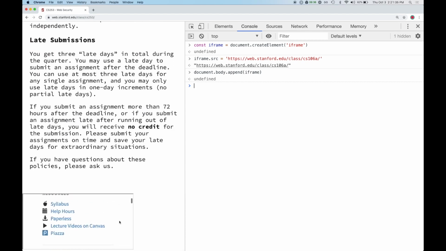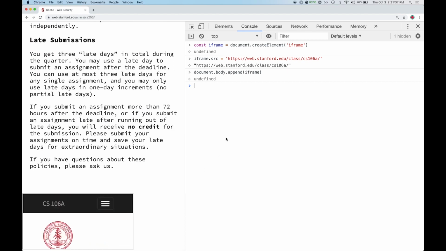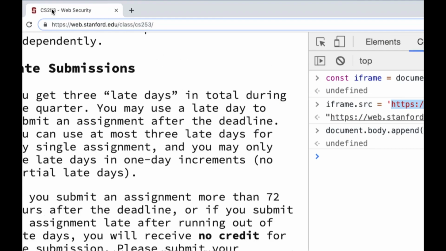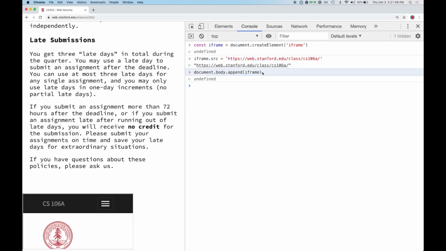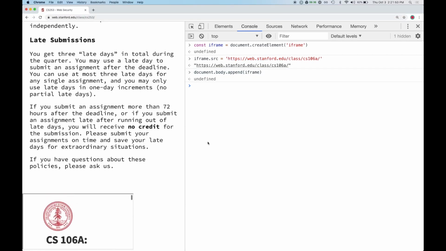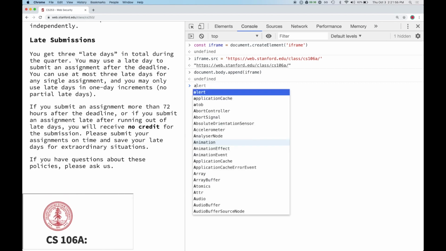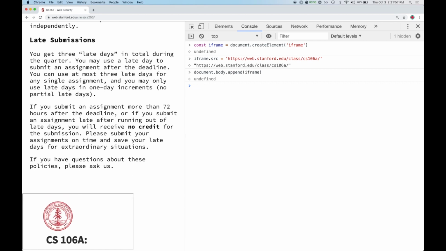Even though these are actually same origin, that's what we said last time. The protocol, the host name, and the port are the same between my site up here and 106A. So basically, it's anything goes. I can do anything I want to this page. I can go into it and delete elements, modify things, and so on.